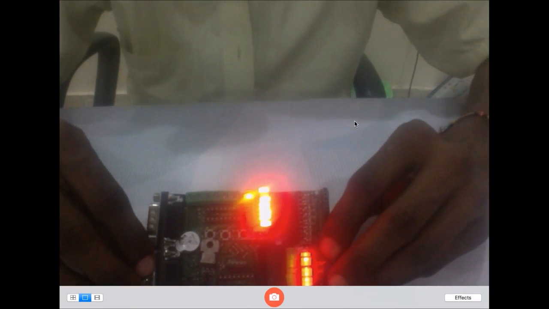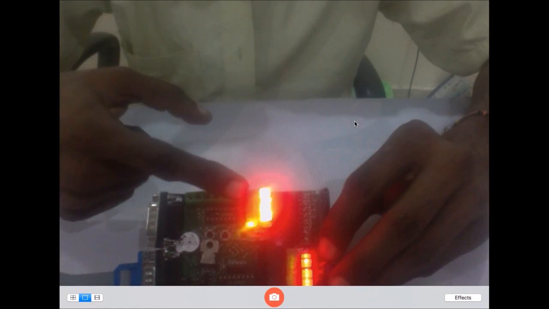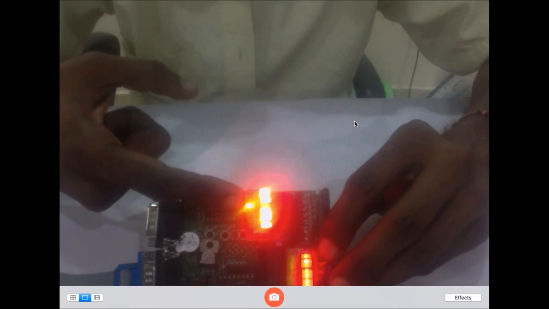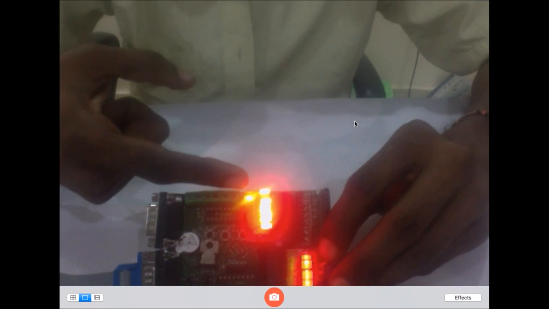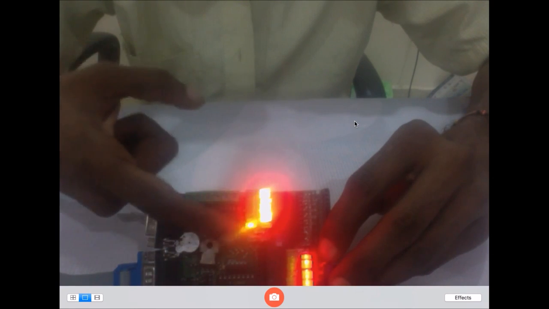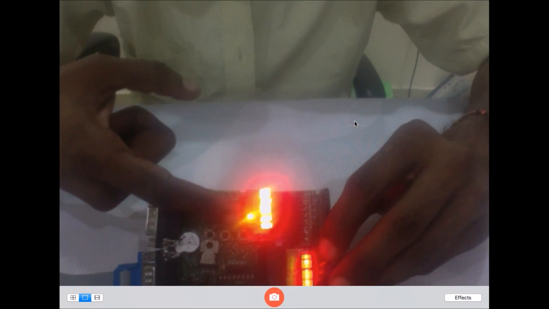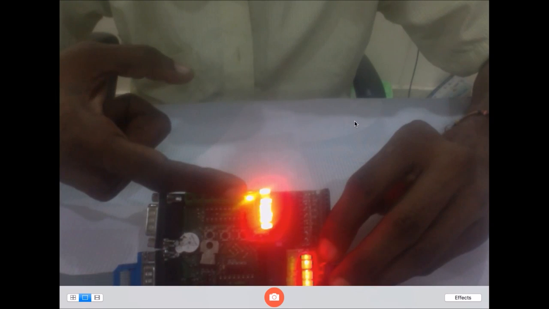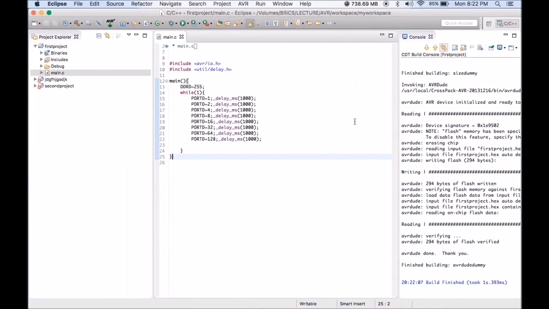Okay, so now you can see LEDs are glowing like first LED, second LED, third LED, fourth LED, fifth LED, sixth LED, seventh LED, eighth LED. Again it will go to 1, 2, 3, 4, 5, 6, 7, 8. So in this way, whatever pattern you want, you can generate by writing just some code.